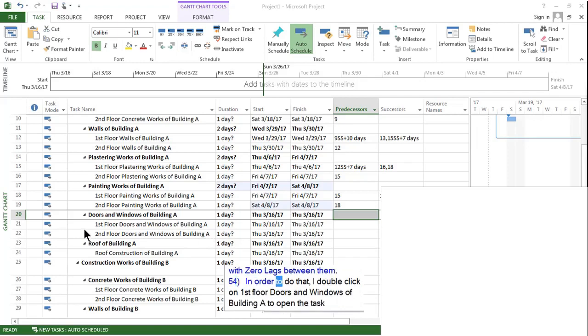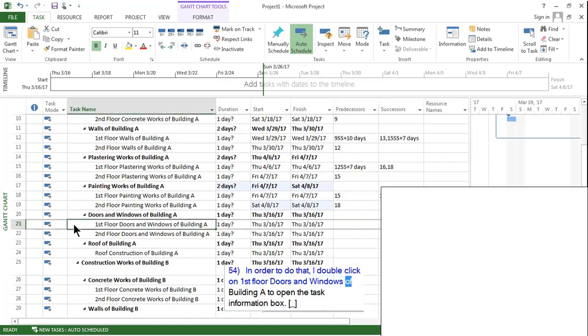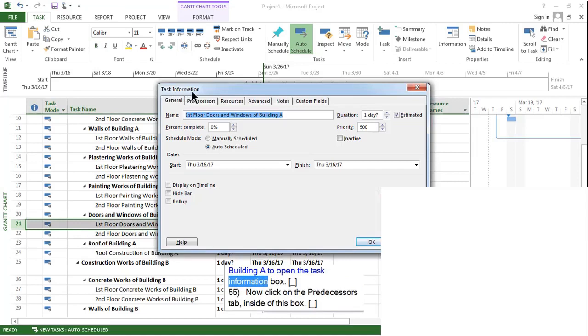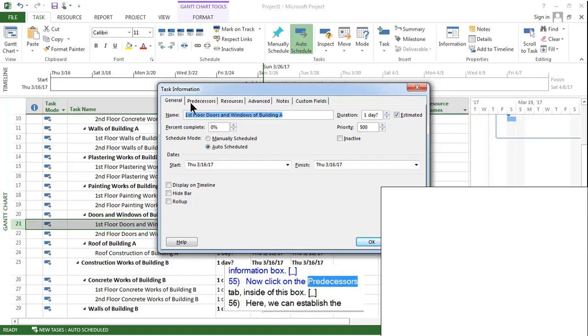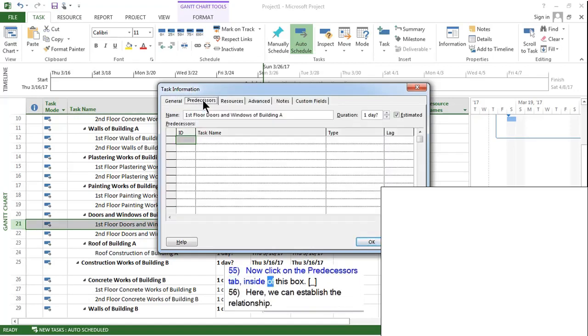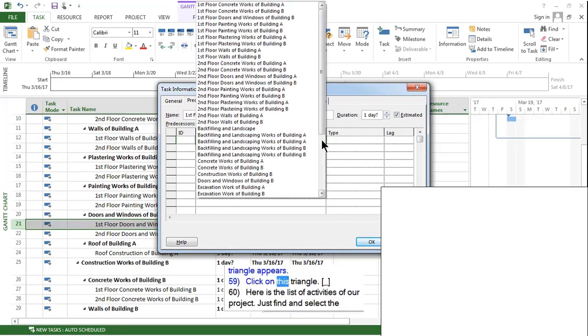In order to do that, I double click on first floor doors and windows of Building A to open the task information box. Now, click on the Predecessors tab inside of this box. Here, we can establish the relationship. Click on the task name of the first row. As you see, a small black triangle appears. Click on this triangle.